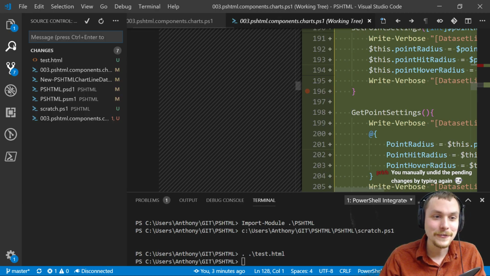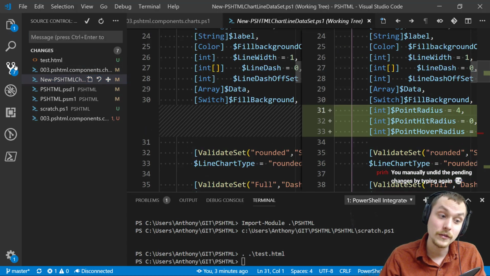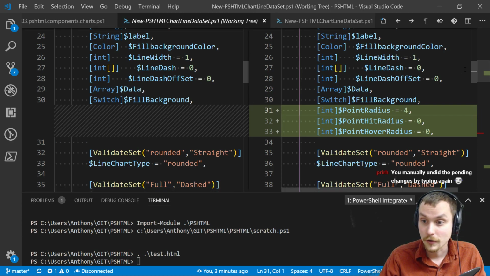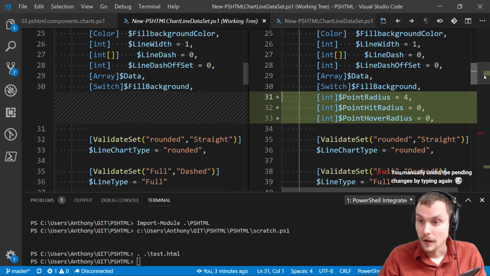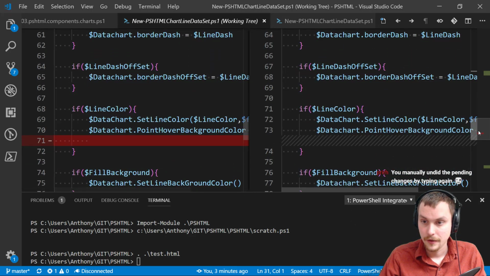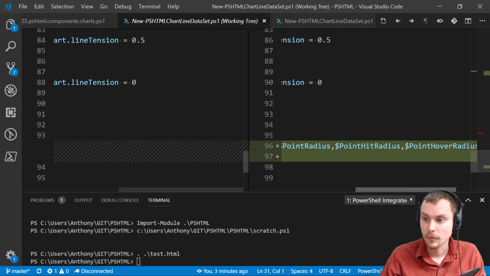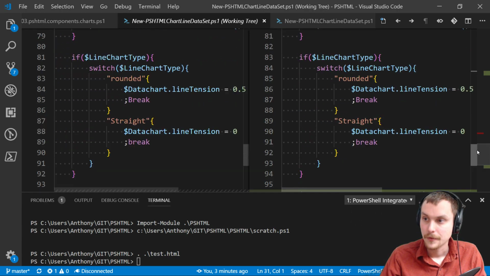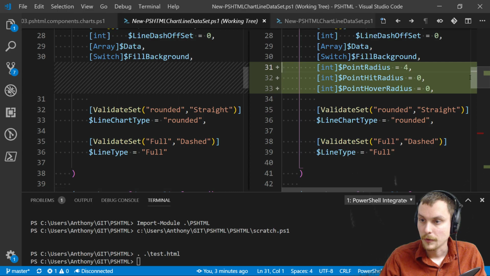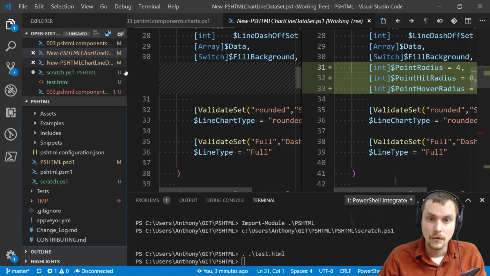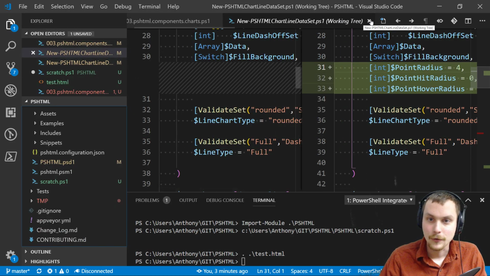Okay, so I'm gonna do the same thing here for the new PSHTML chart line dataset. I've got these integers here, and I removed some white space. Okay, didn't expect that. So data chart dot set point settings, point radius, point hit radius, point hover radius. Okay, so that all looks fine. Yeah, good point. Yes, that was good advice.